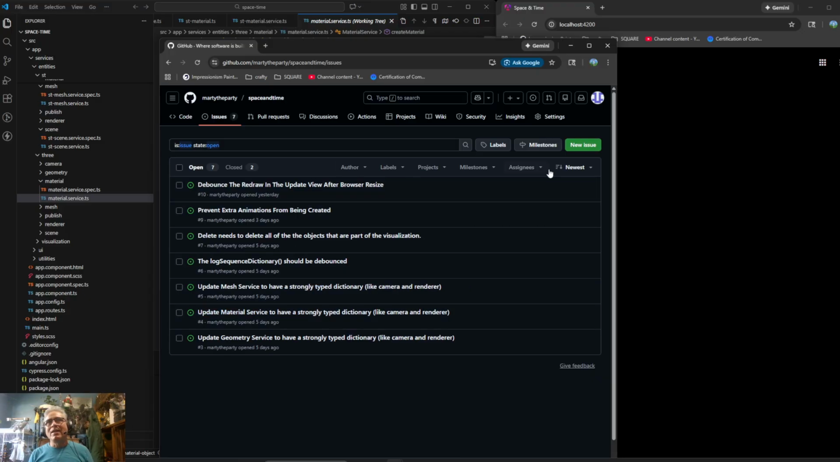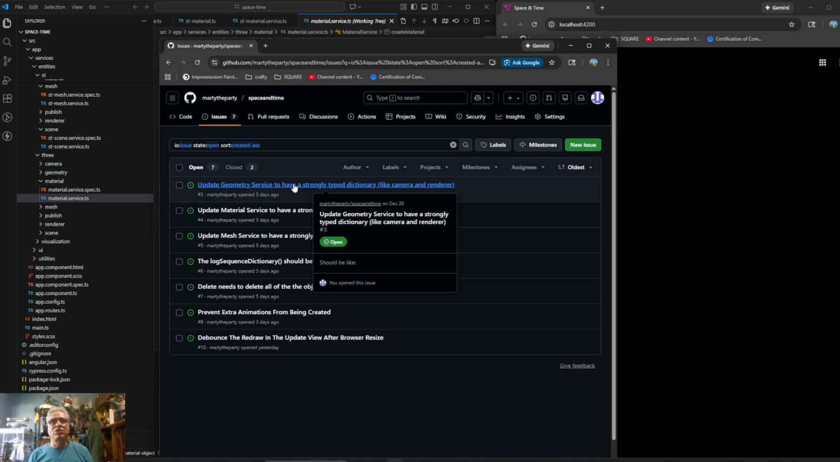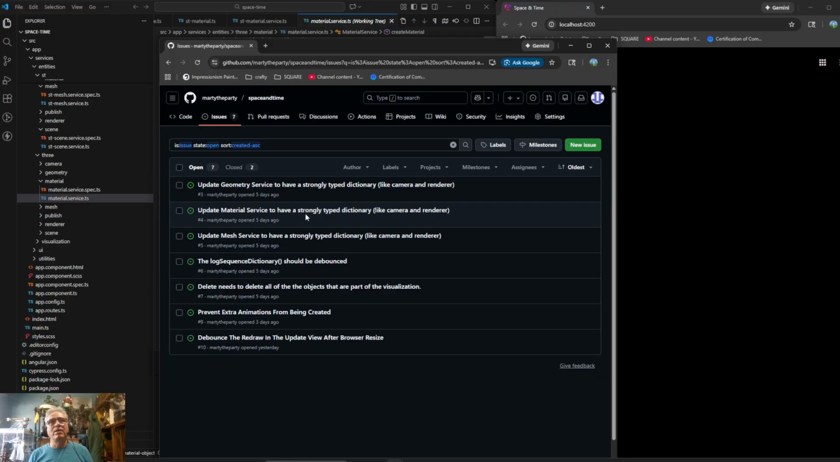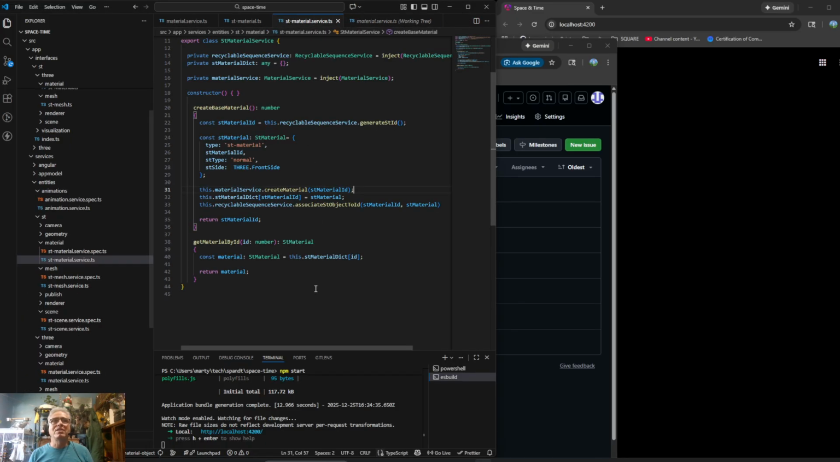But anyways, I like to look at these issues oldest to newest, basically because once we get enough of them, they're going to roll off the page, and you won't even see the oldest ones. So: geometry service to have a strongly typed dictionary like camera and renderer. I think I have a couple of these, right? Update mesh service to have it strongly typed, and then material and then mesh. So it looks like we have 3 things that don't do that. I don't know if that makes sense, but let's go ahead and do a 30,000 foot flyover of this thing.